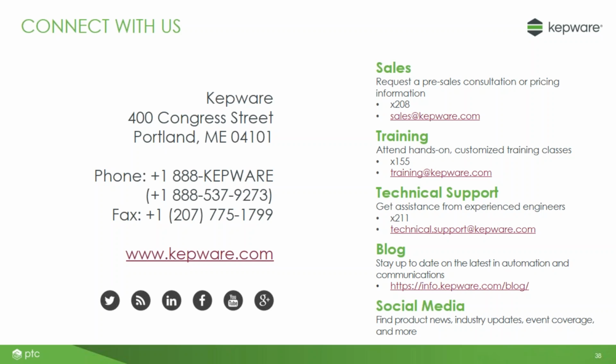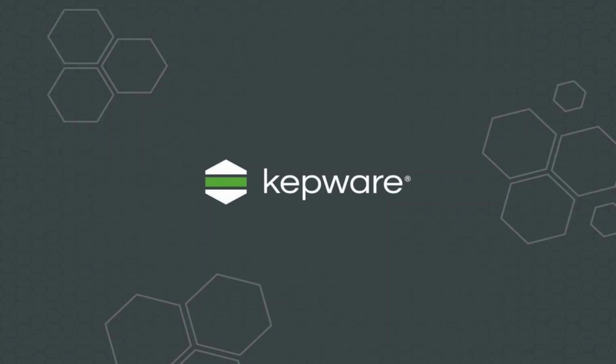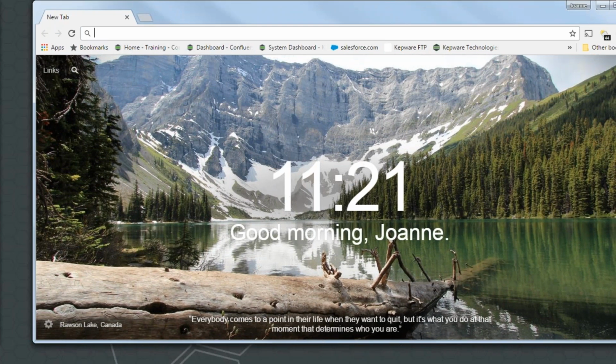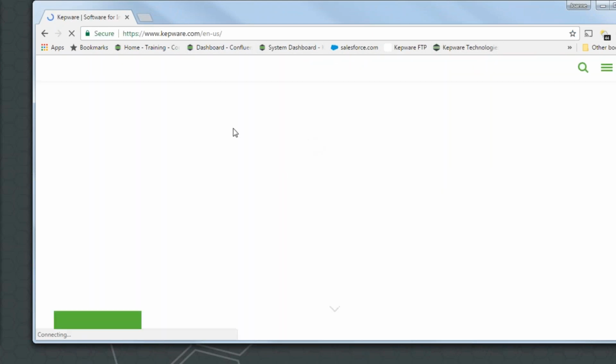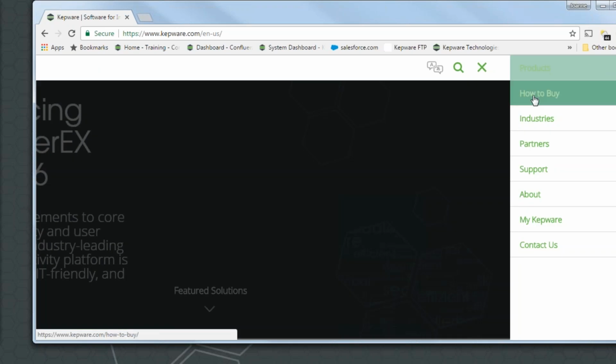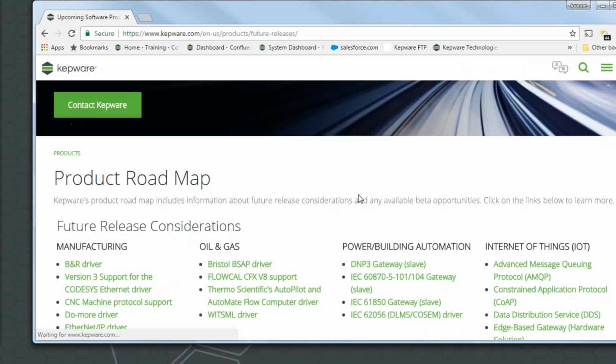Good question from Pankaj. Who do we need to contact or what do we need to do for any driver enhancement? You can contact our product management team. And I'll also plug our website here. We do have a page up on our website where you can go to actually put in for enhancement requests. So I'll just go to our website here and I believe it's under products. Future releases. Yep, products, future releases.